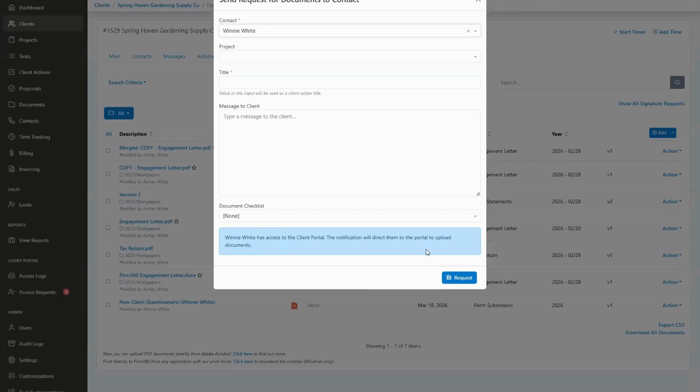When requesting a document from your client, you should always select the project that's associated with the request. When filling out the title, please be clear and concise in what you need your client to do. I always like to give clients a direction here. This client message field is optional, but does look nice when the request comes across. Some users simply copy and paste the title into this message box.